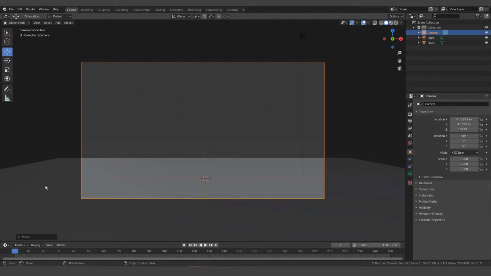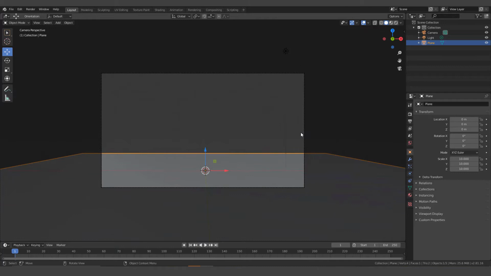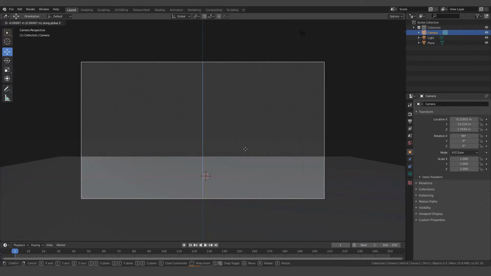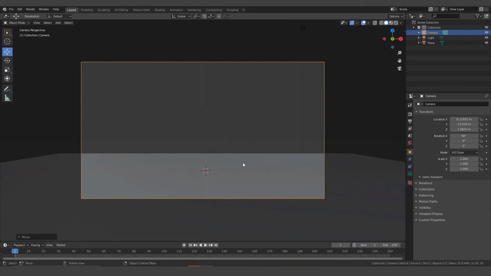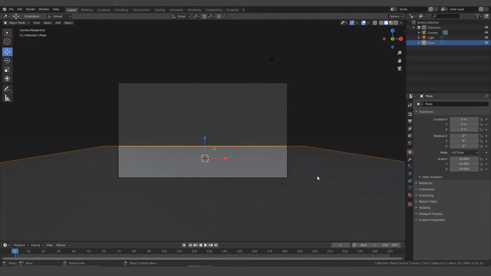Okay, so if I select the plane by left-clicking anywhere over here, excuse me, we can see that I now have the plane selected. I want to actually bring my camera down a little bit. So sorry, we should have just left our camera selected. And then if we hit Z, grab it and move it on the Z, we can bring it down just a little bit. We want the horizon line here to be about 1/3 of the way up.